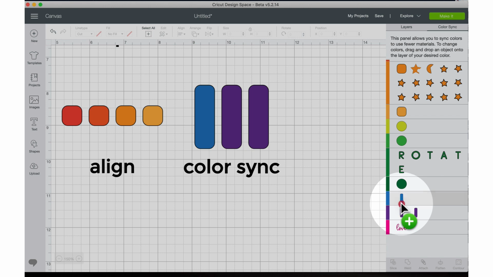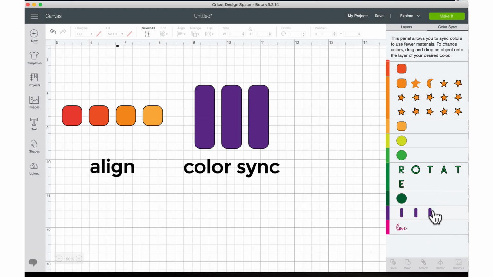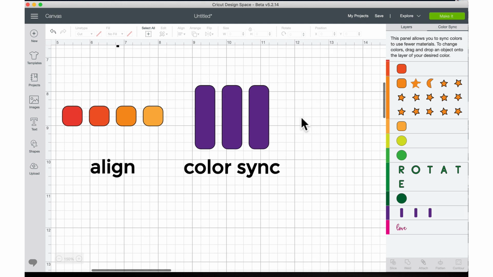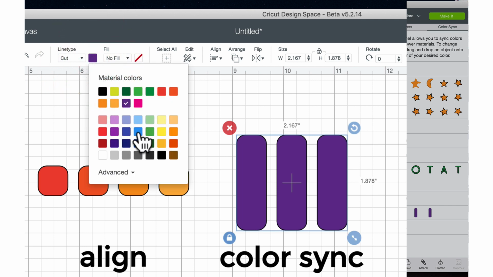And the same thing with the lighter blue color. You can click and drag it over to purple, and now they're both purple. Another way that you can change color, if you would like, is to click and drag whichever options you'd like. And over here at the top, left-hand side, you can click on the purple, and then you can actually change the color that way. So there's all these different colors.